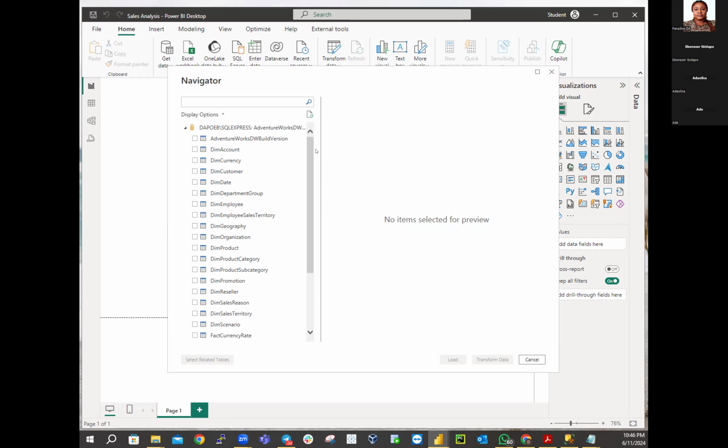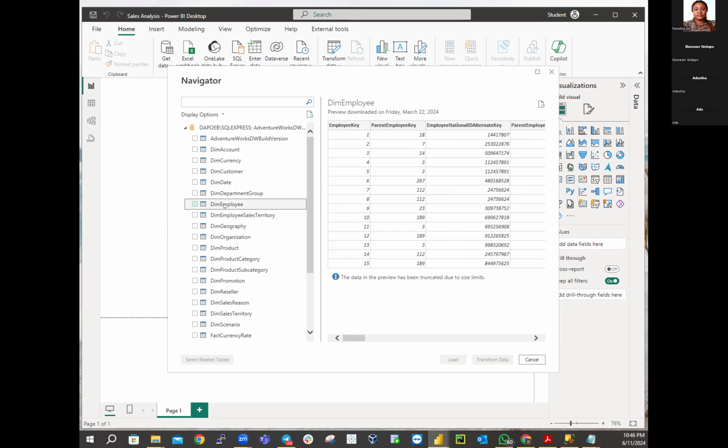Now, after they present your data to you, that is the source of your data, the next thing you are going to do is to examine the data to see if it is in proper shape. So the first thing you look at is, click on DimEmployee. Don't check, just click on the name, DimEmployee, like this. Click on it. You will see on the right-hand side, it's going to show you the preview or the content of your database table.